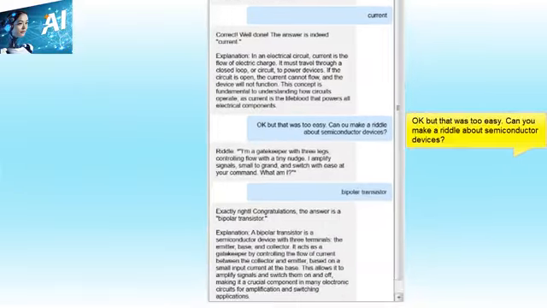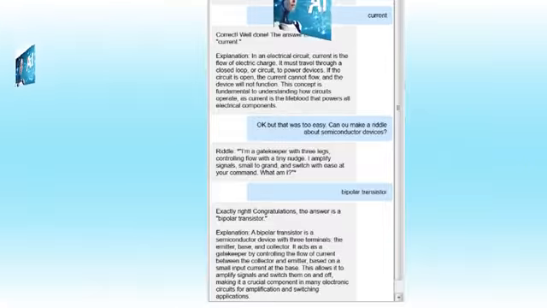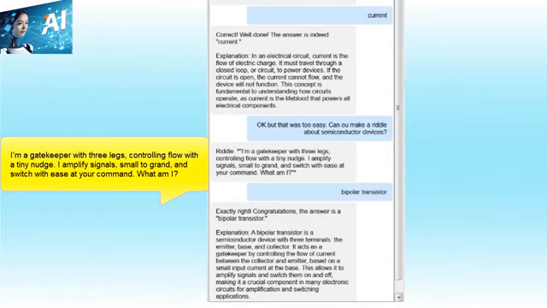Okay, but that was too easy. Can you make a riddle about semiconductor devices? I'm a gatekeeper with 3 legs, controlling flow with a tiny nudge. I amplify signals, small to grand, and switch with ease at your command. What am I?